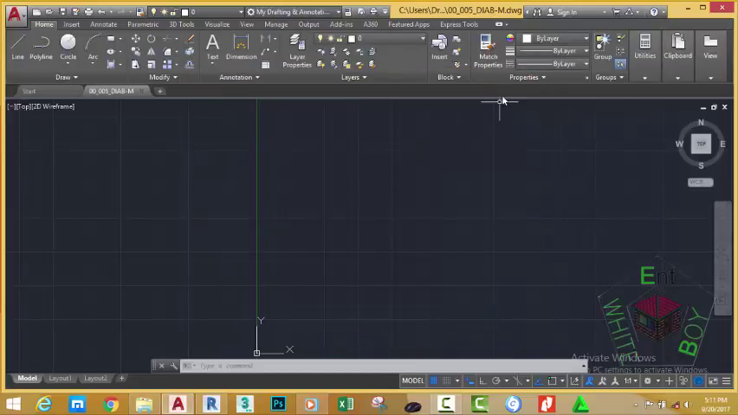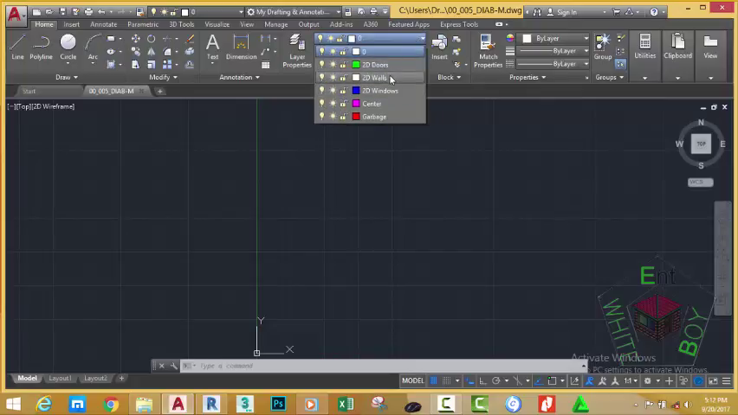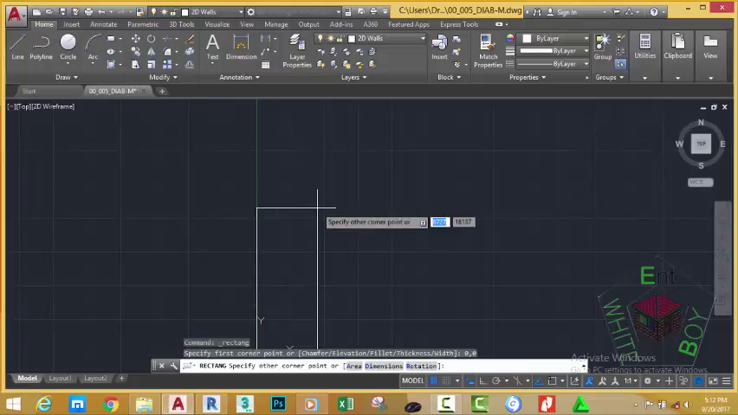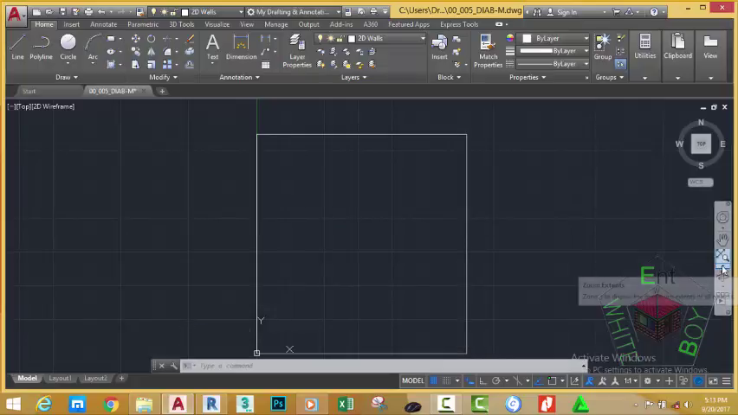Now go to the Home tab, Layer panel, and click this down arrow. Make the 2D wall layer the current layer. Go to the Home tab, Draw panel, and select the Rectangle command. At the specified first point prompt, type 0,0 on your keyboard and press enter. At the specified other corner point prompt, type 23231,24260, press enter.